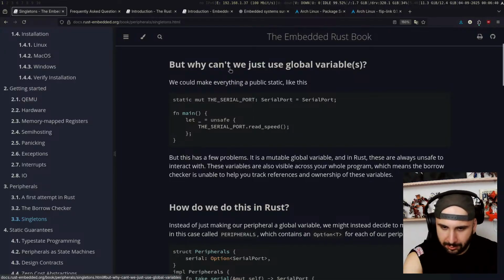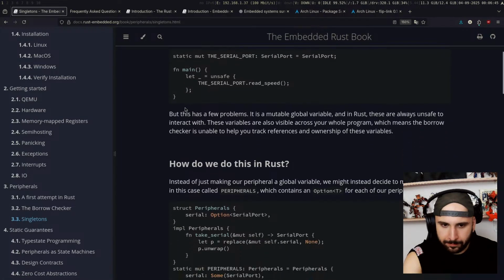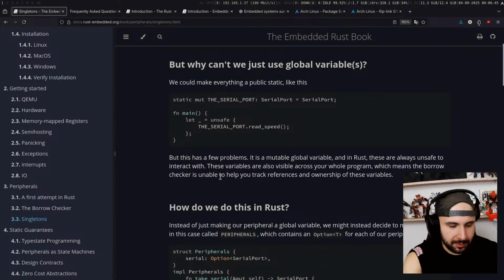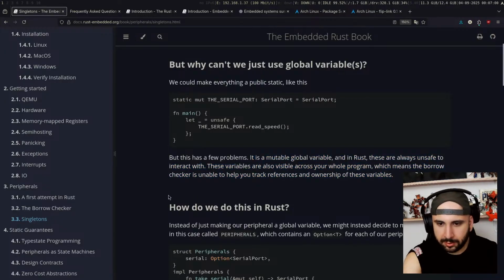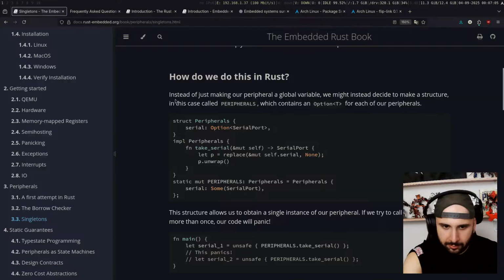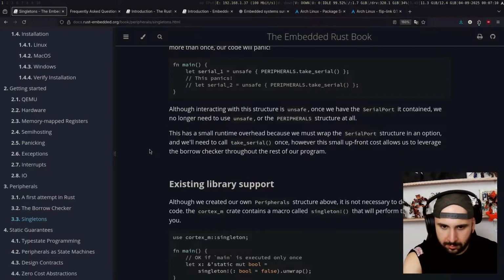Why can't we just use global variables? This has a few problems. Nice and readable, yeah. It's a mutable global variable in Rust. These are always unsafe to interact with. These variables are also visible across your whole program, which means the borrow checker is unable to help you track references and ownership of these variables. How do we use this? Instead of just making a peripheral global variable, we might instead decide to make a structure called Peripherals which contains Options. Okay, interesting.